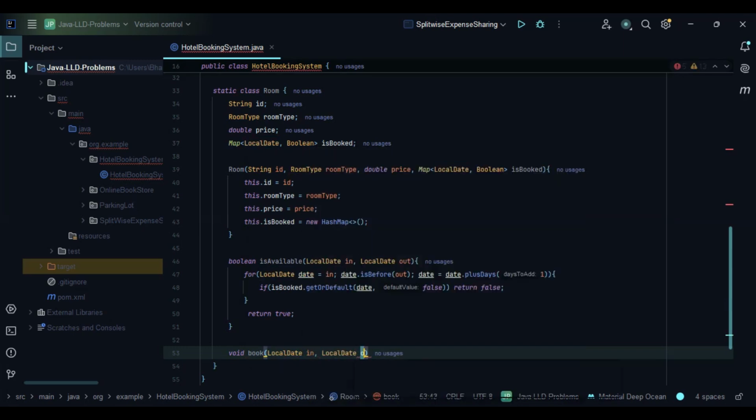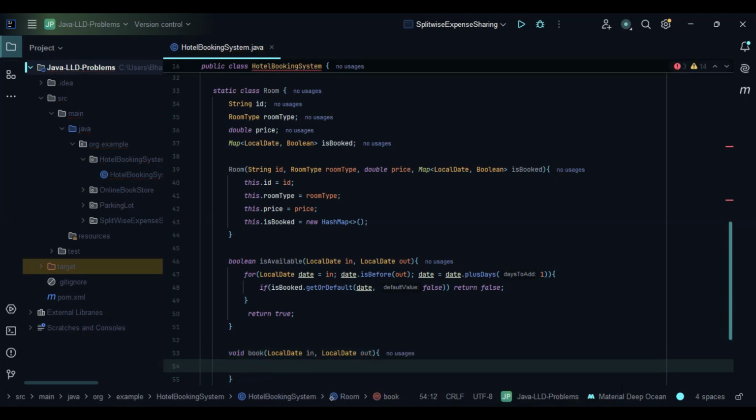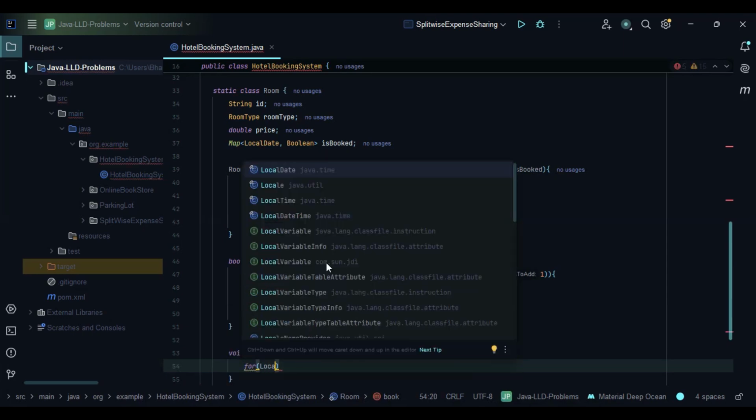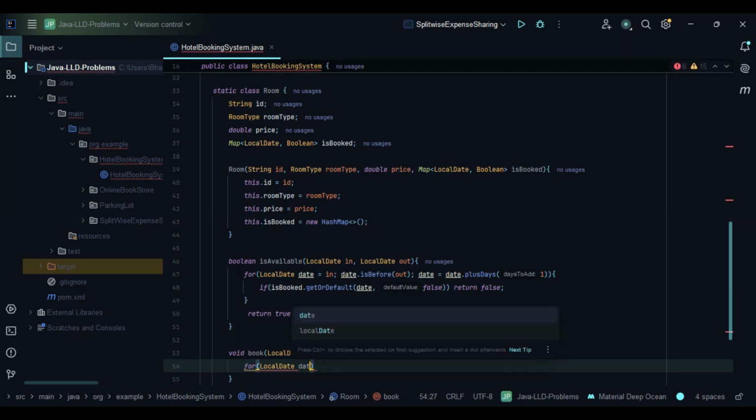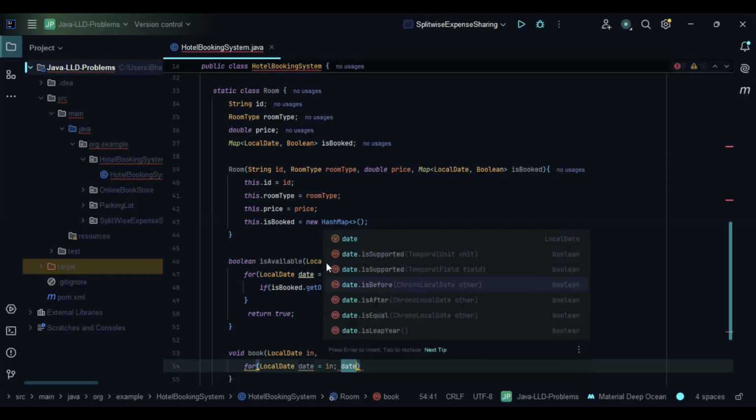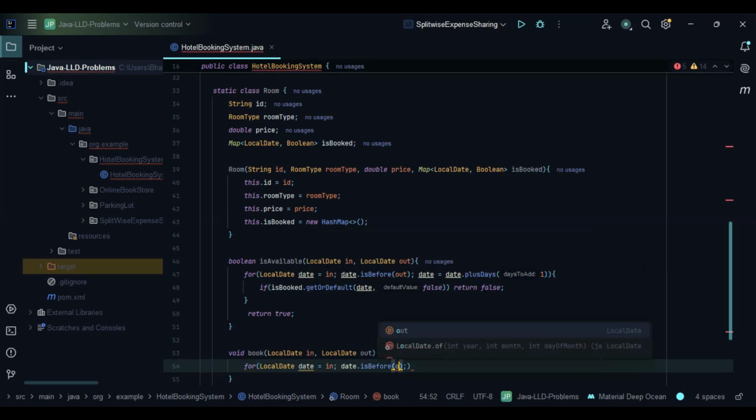Again, we are going with the local date, same thing, same parameters, local date out here in this case. So here we have to mark the room as booked for the date range. Here I'll be making use of the for loop again. I'll go with local date, which is of the type date. So again, date, I'll be making use of date dot is before out. Then the final one is date equals date dot plus days, so this will be plus days in this case.